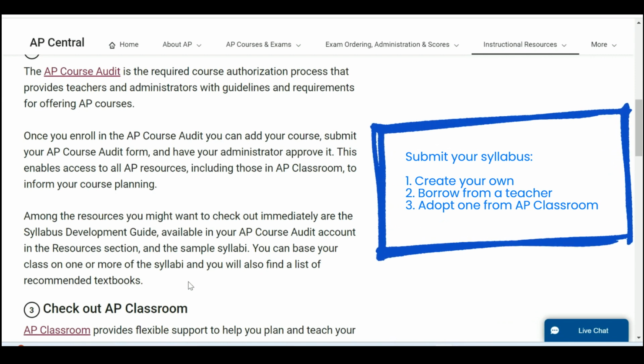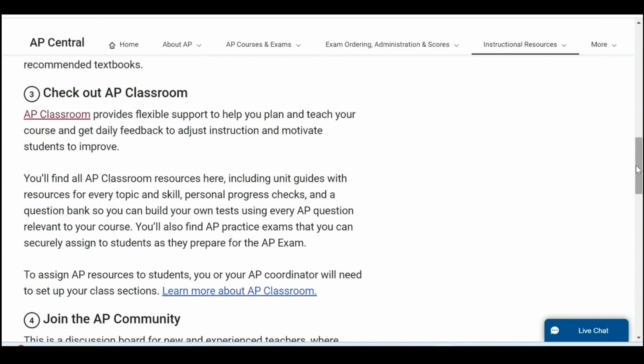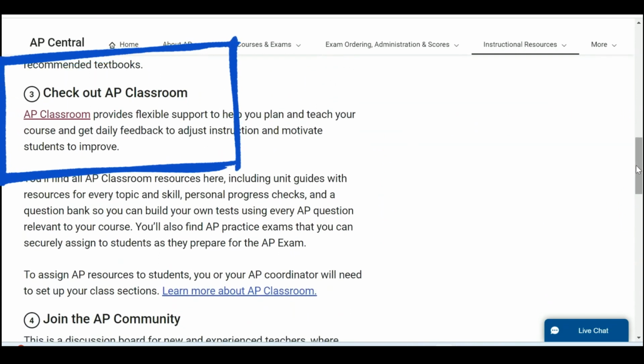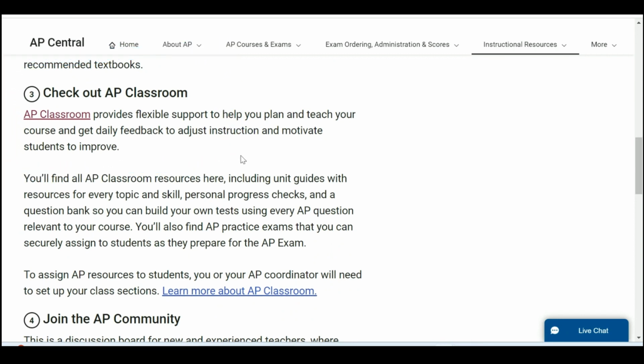If you create your own, it could take several weeks. The third thing you'll want to do is check out AP Classroom. This is where we're going next. Here, you'll find unit guides with resources for every topic and skill, personal progress checks, practice exams, and review videos. All of these resources are designed to prepare students for success on the AP exam.